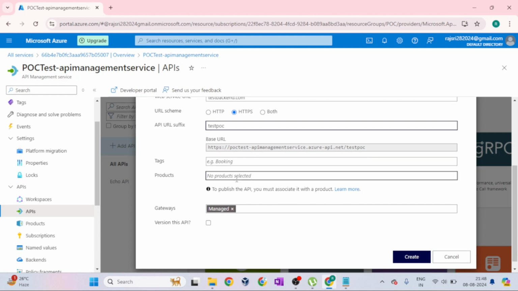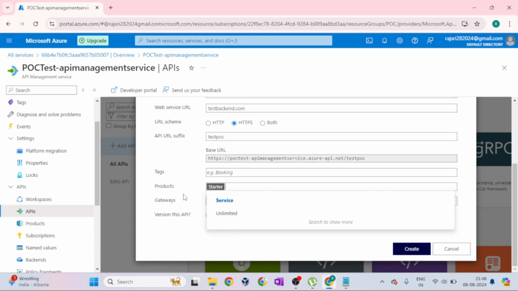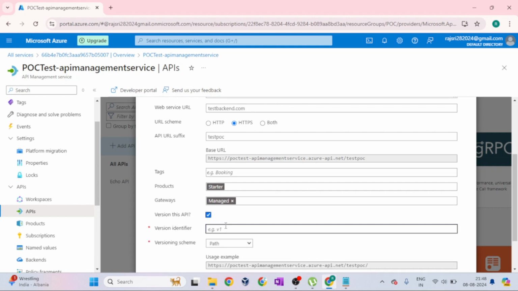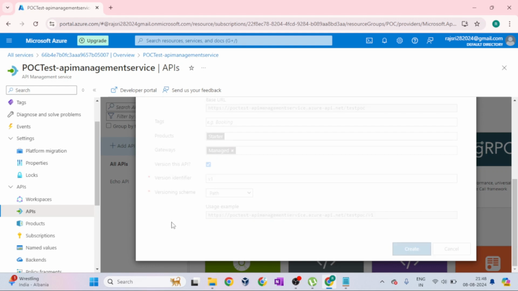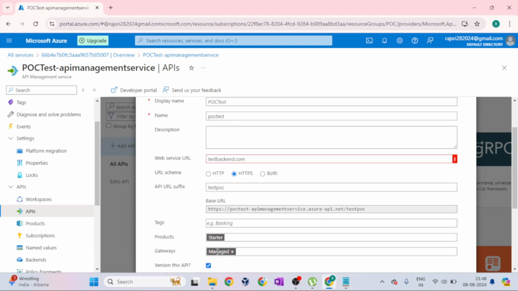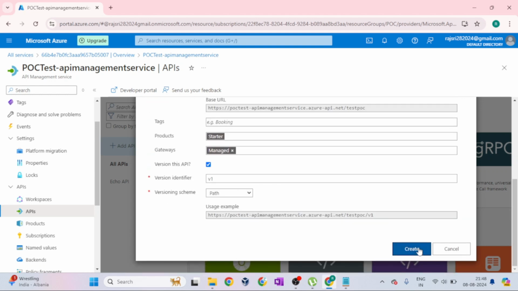Tags, I'm not giving anything. Products, I'll create the product, otherwise I'll give a starter product, which is available by default in the products. And gateways, you can mention. Version this API, you can mention V1. Path you can select, the versioning scheme as I explained earlier, and just click on create. A valid URL is needed, so I'll just remove this and then create it.